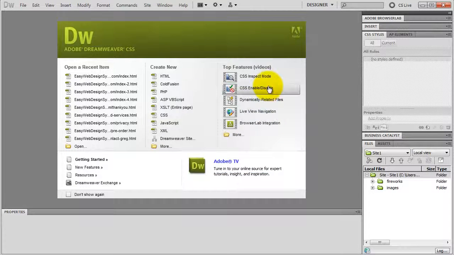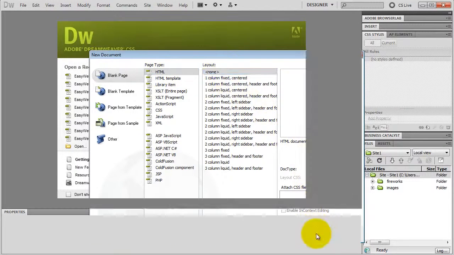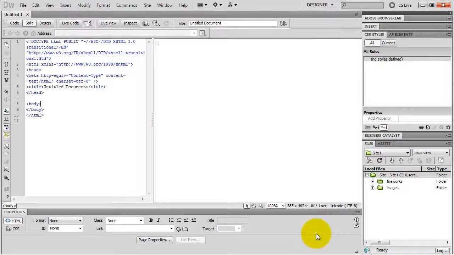Okay, I close it. And again, you can see my site folder opened up right here. There is my fireworks and my images folder that I created back in the first video. And I'm going to store my web pages right here. So let's create a new HTML page. I can click right here, or I can go under File, New. I get this screen up. I need a blank page, HTML, and no layout. Click Create, and now I have a brand new HTML page.